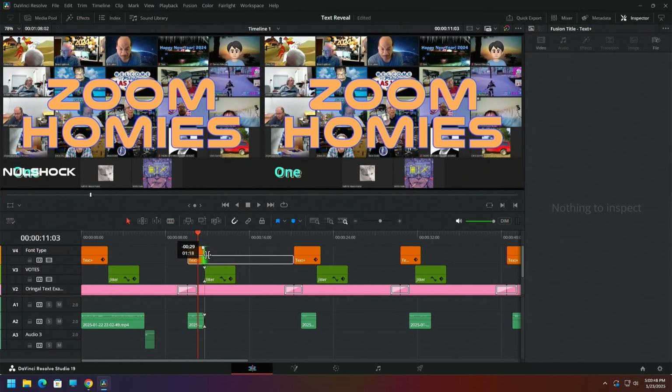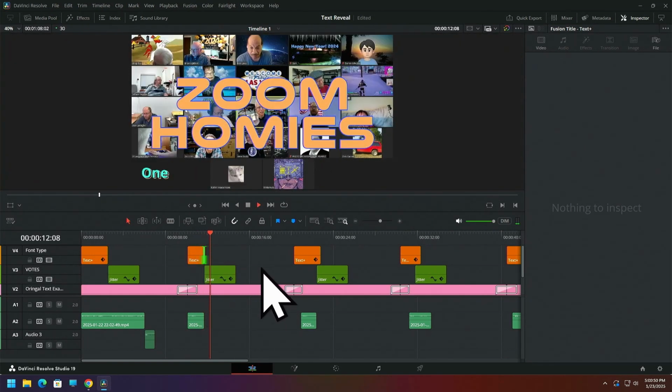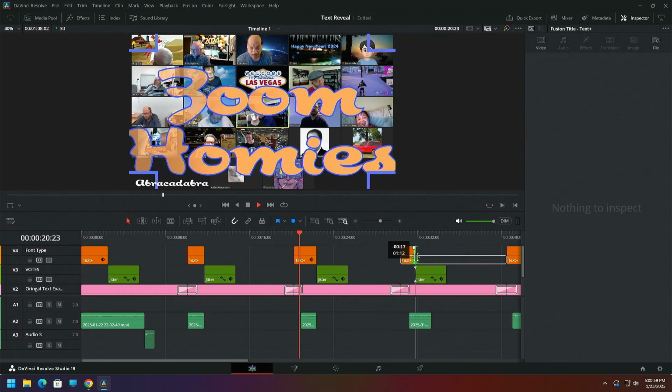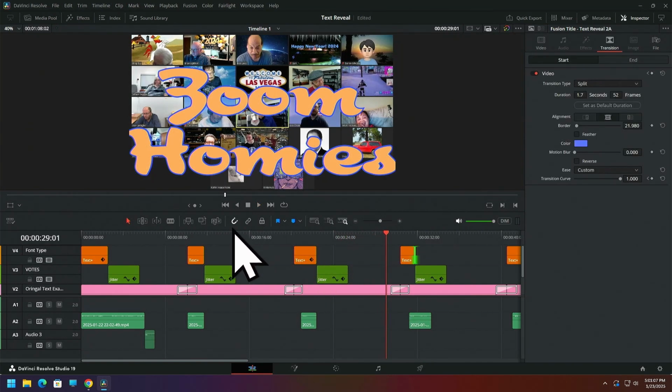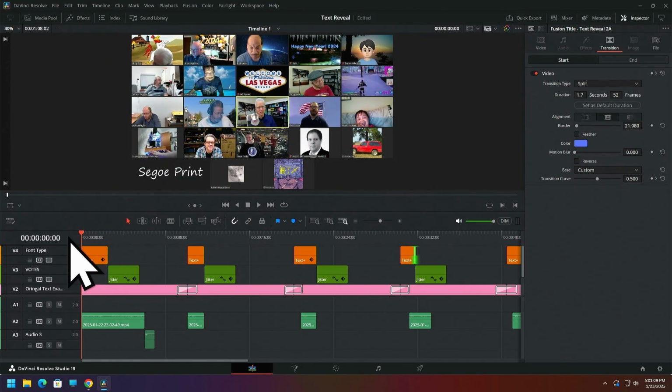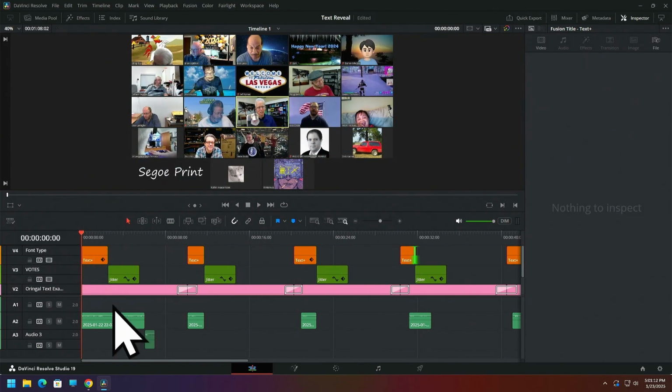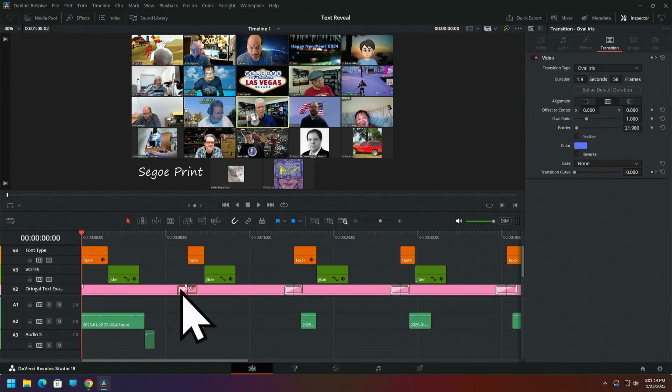So let's go ahead and bring this back down to about there. There we go. I like the split. I think it's kind of cool. I'm going to go ahead and adjust this one. I know it's going to be wrong. And I'm going to adjust this one. I know it's going to be wrong. Better. So I'm going to go back home. I'm going to click on the transition. I'm going to go back to split because I like to split.